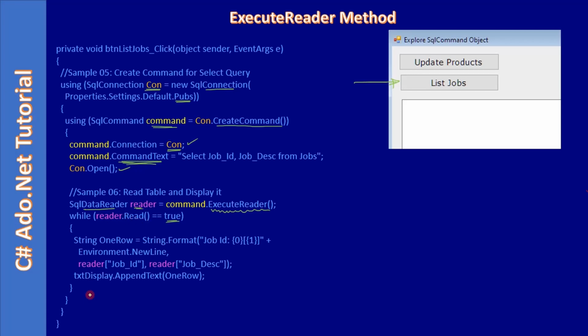When it returns false, we will quit the loop. But when it returns true, this means the read fetched a valid record and moved the record pointer to the next record. So that's the meaning here, right? If it returns true, that's why we are coming inside.